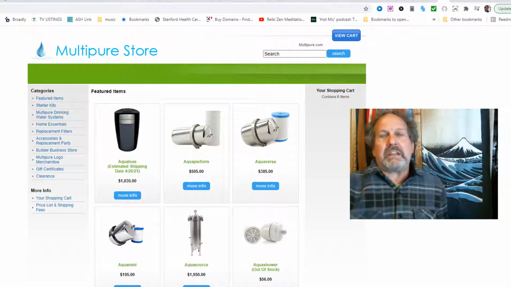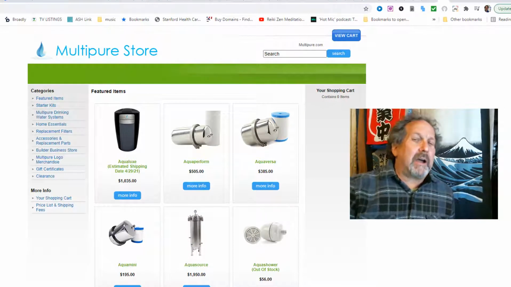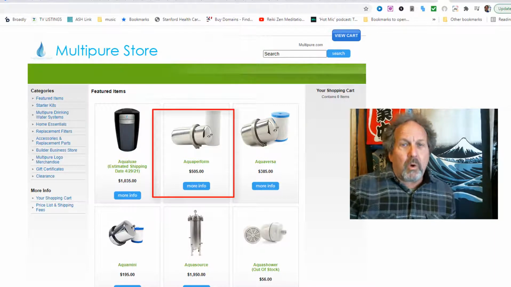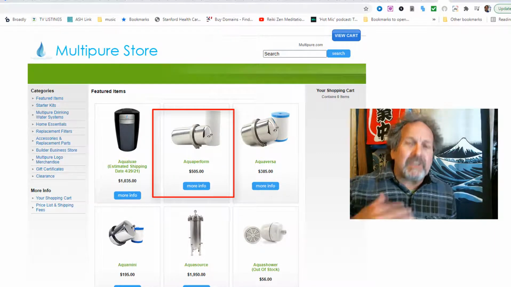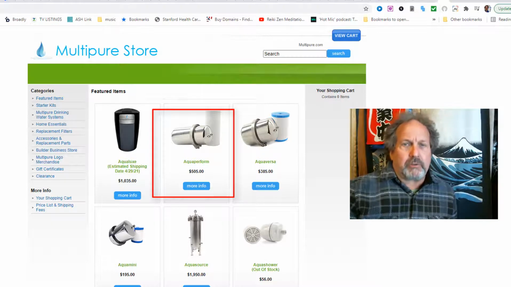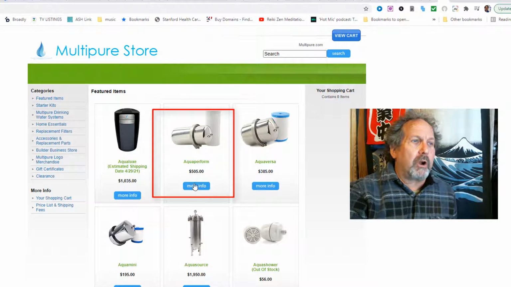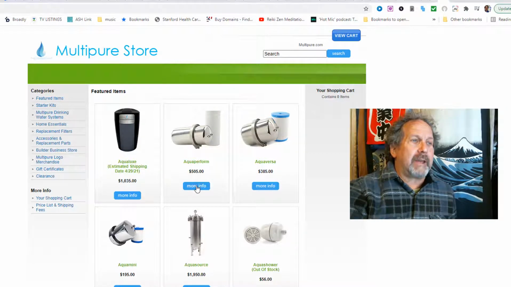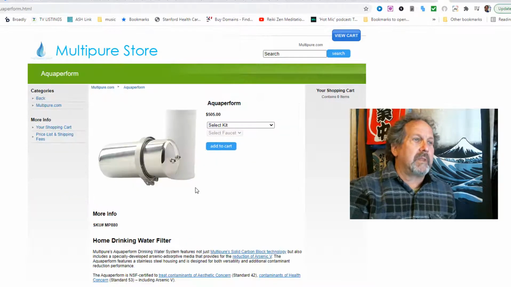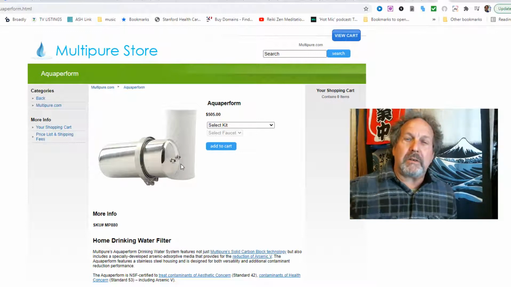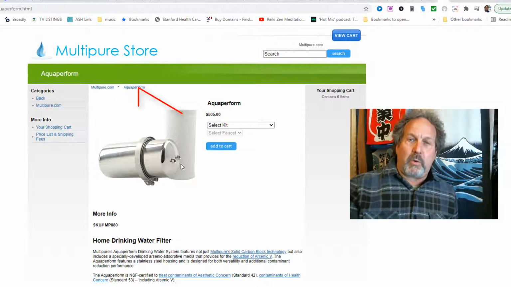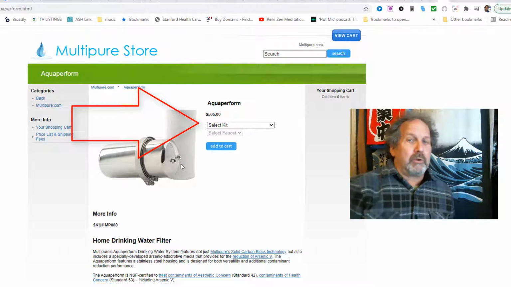All right, let's say you have decided that Arsenic 5 is a problem and an issue that you want to also clear out of your water, in addition to all the other contaminants that all the filters filter out. So you would want to choose the AQUAPERFORM. So let's choose that. As part of this order process, we press more info, and we're going to select the kit that gets the water from the faucet or from your water system and then out through the filter.